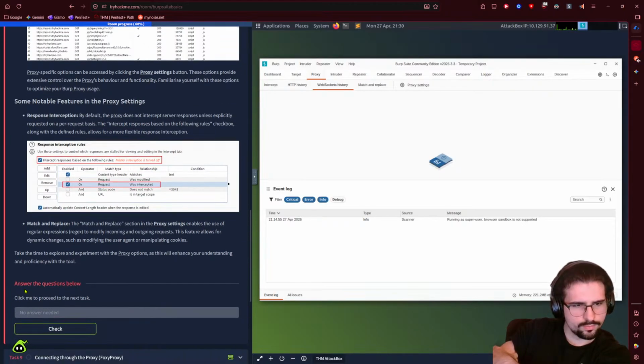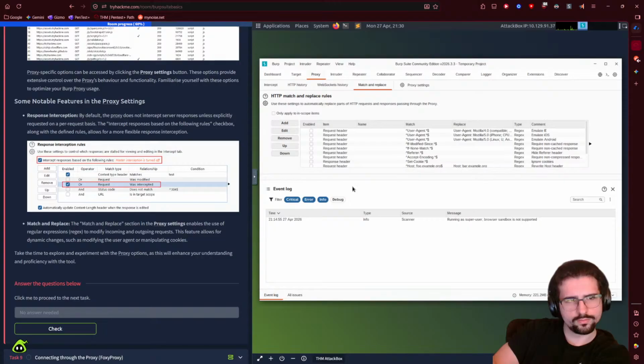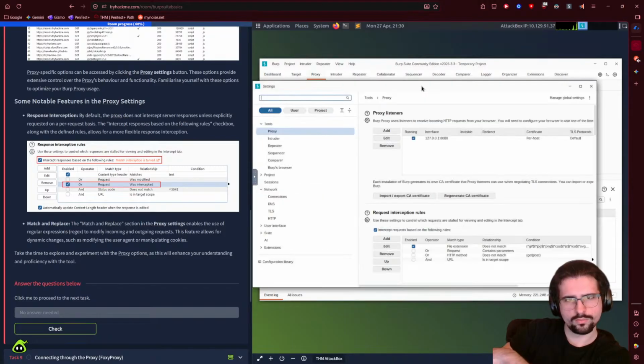The match and replace section in the settings enables the use of regular expressions, regex, to modify incoming and outgoing requests. This feature allows for dynamic changes, such as modifying the user agent or manipulating cookies. Take the time to explore and experiment with the options, as this will enhance your understanding and proficiency with the tool.